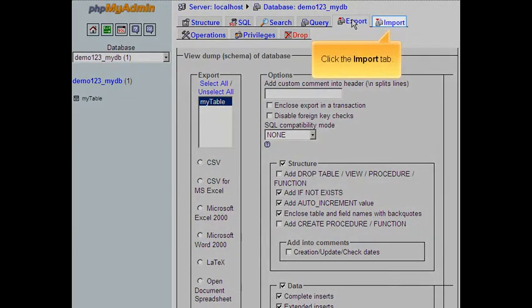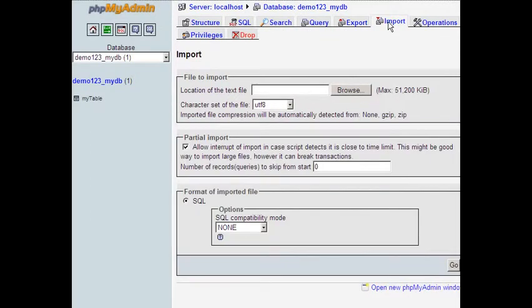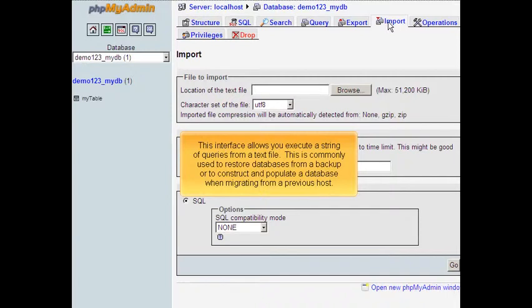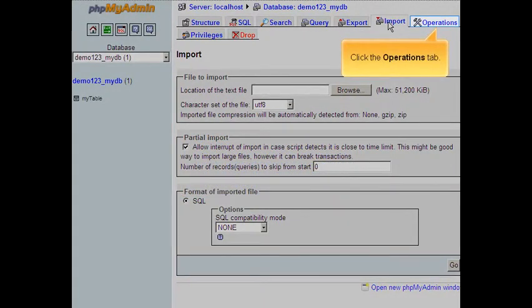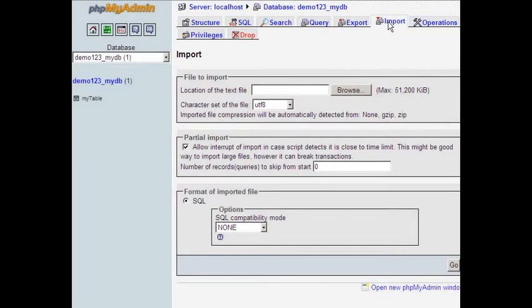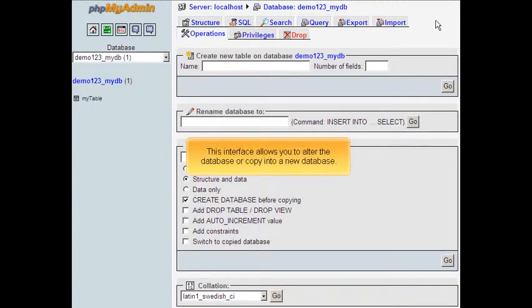Click the Import tab. This interface allows you to execute a string of queries from a text file. This is commonly used to restore databases from a backup or to construct and populate a database when migrating from a previous host. Click the Operations tab. This interface allows you to alter the database or copy into a new database.